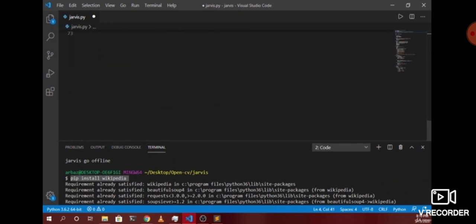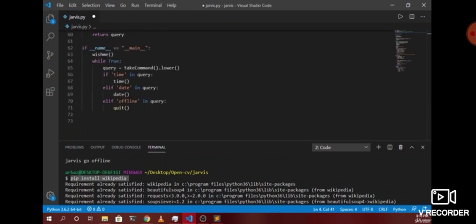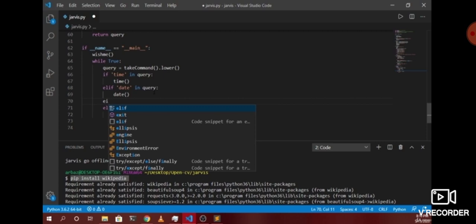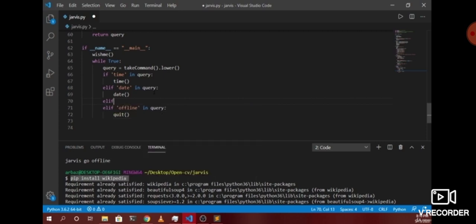After doing that, we will create another elif statement, and in that elif statement, we will add a string that will be wikipedia. If our query or our command contains wikipedia in it, it will go into this block which we will create now. So we will add wikipedia here, and we will do in query. So it will check the query for this string in it.